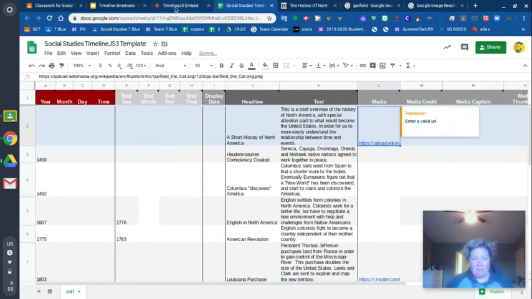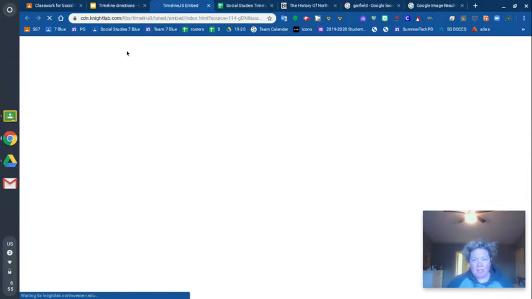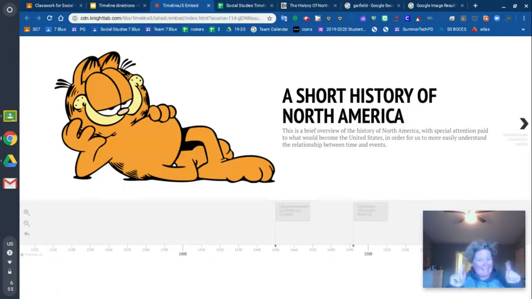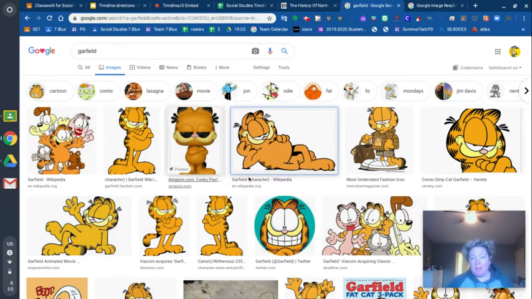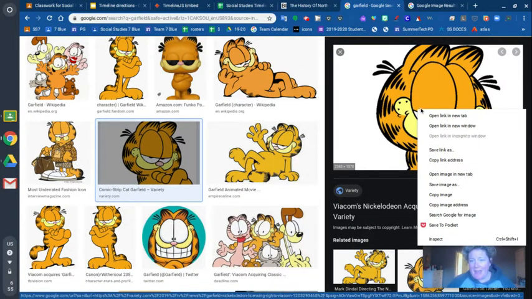So let's see if my timeline, because my sheet and my timeline are linked, yours will be too. If I refresh that, see if the picture changes. Cool. All right, so what I showed you there was also a hint: if you find a picture that you like, click on it, and then you can do the copy image address, and that'll work better. Okay.